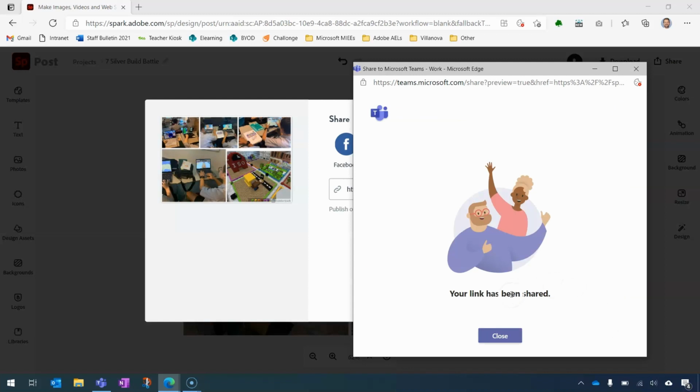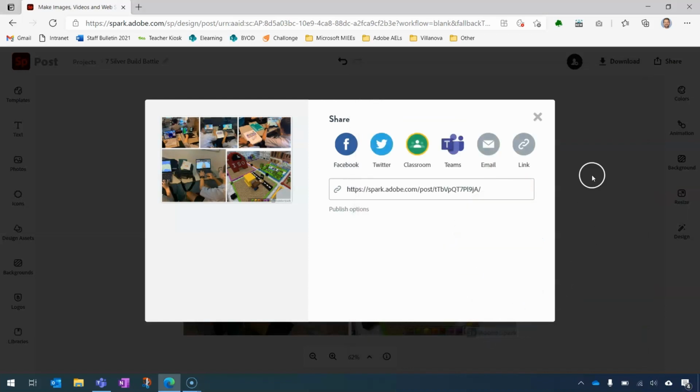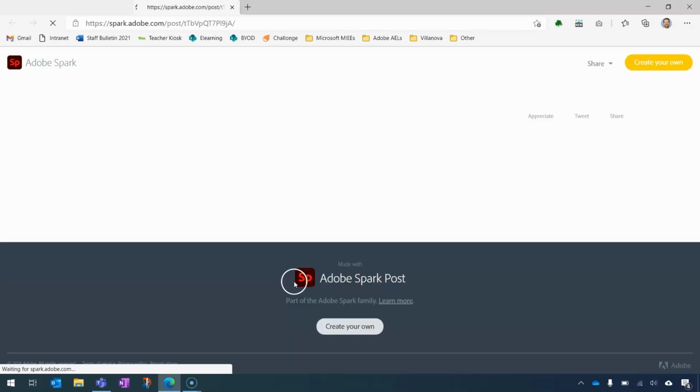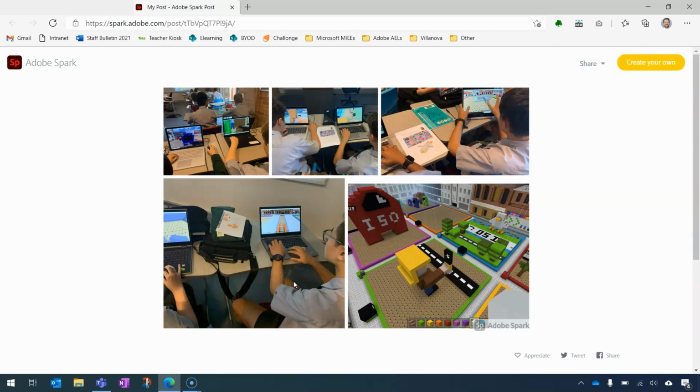Your link has been shared, so we can now close that window. We could close this one as well if we wish. And if I go into Teams, you'll see that already we have our Spark post that sits here. If I click on this link, it brings up our collage in full screen, and students can appreciate it. They can even go ahead and create their own collages.